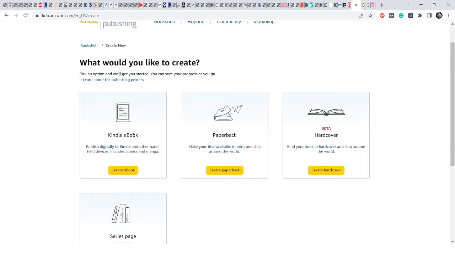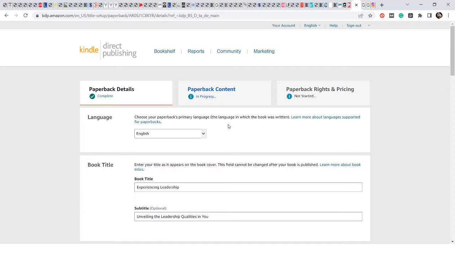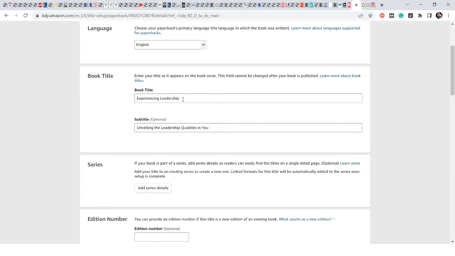So I've already done it on ebook. Now I want to do it on paperback. You can click on create paperback right now, and then you will start creating your book. So this is what you will see. You need to choose your language. The book I want to publish is English, and then enter the title. The title that I'm using is Experience in Leadership, and then the subtitle, which is optional, unveiling the leadership qualities in you.